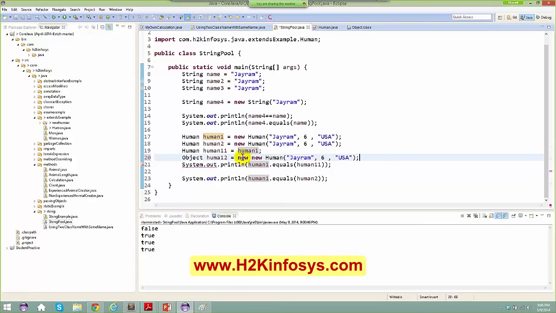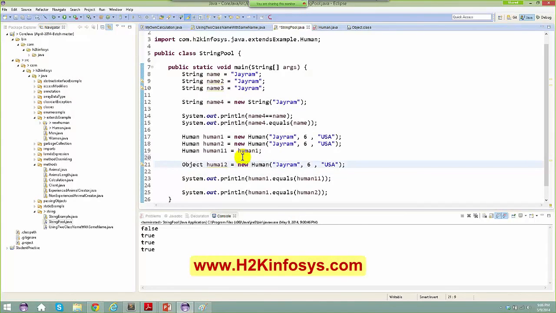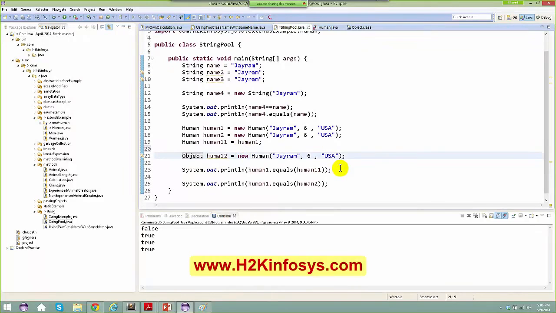So this is what you understand, is it correct? Yes, I understand all of this. No, I don't understand why we are writing this casting inside the method. That's the whole thing. Okay. So why are we writing this?